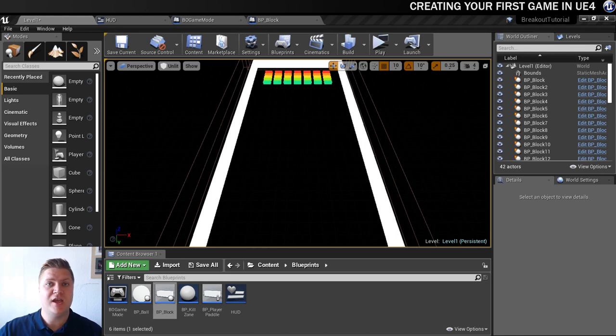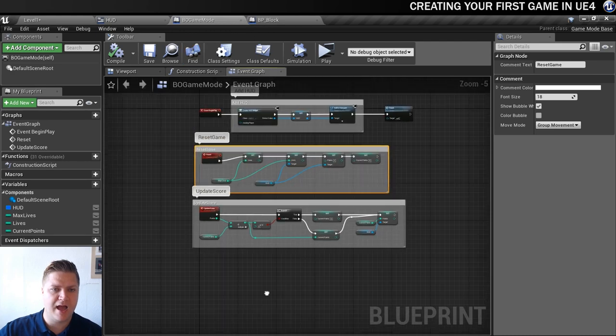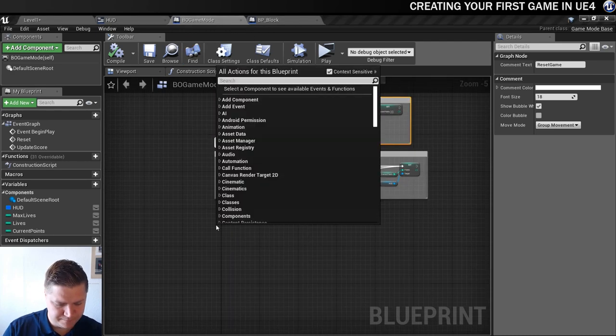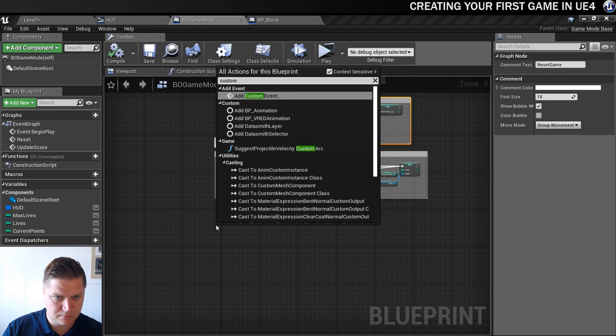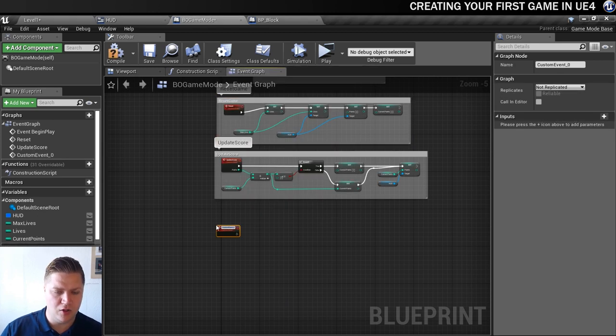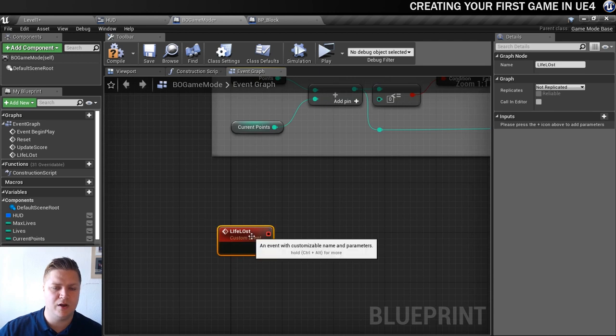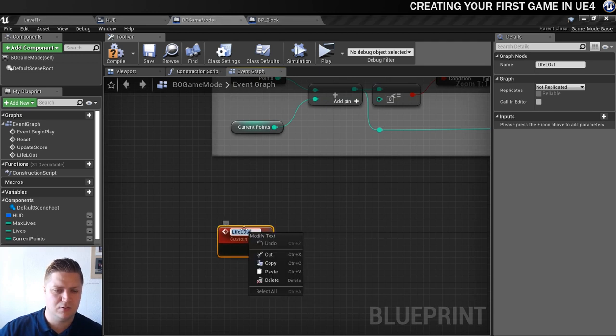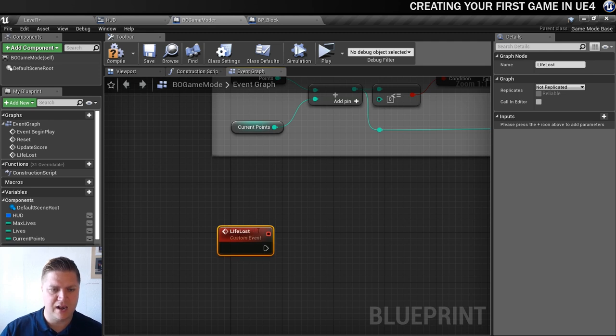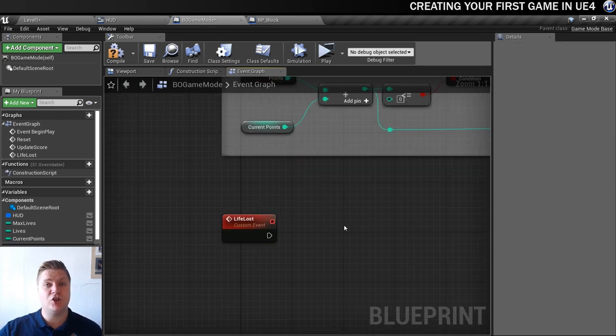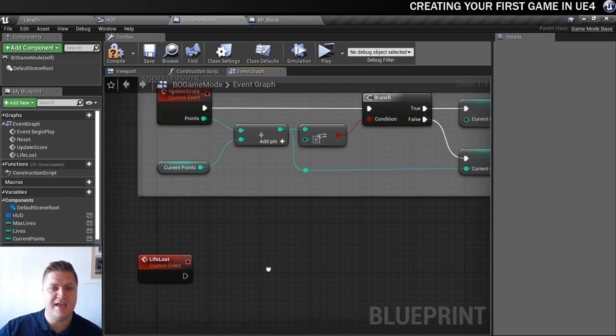So the first thing I'm going to do is what happens when we lose a life. So I'm going to go into the game mode and I'll create a new custom event. And we're going to call that life lost. So this is what's going to happen when we lose a life. Let's get the capitals in the right place. Life lost.